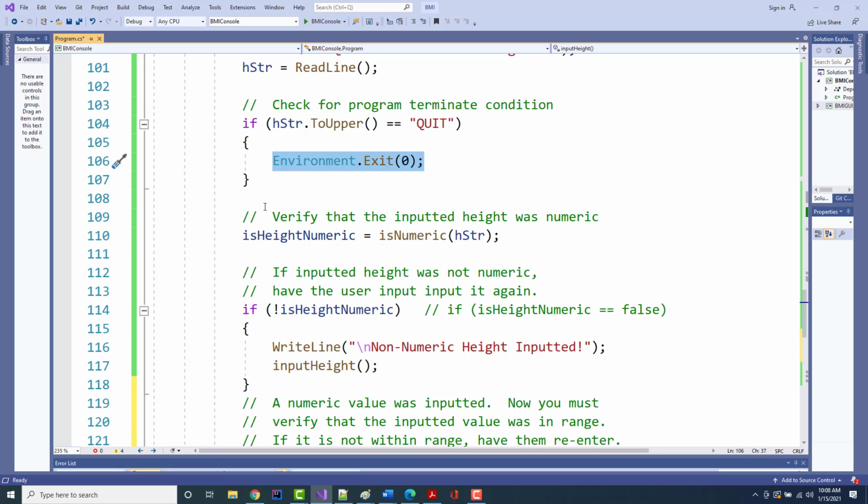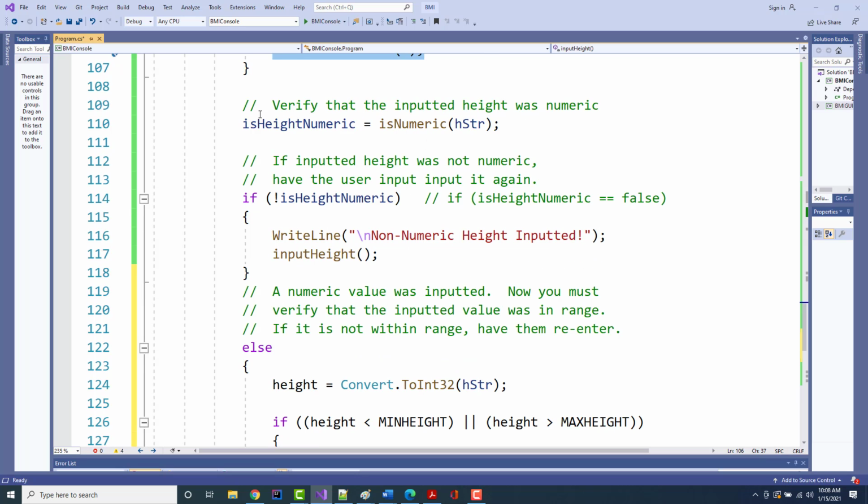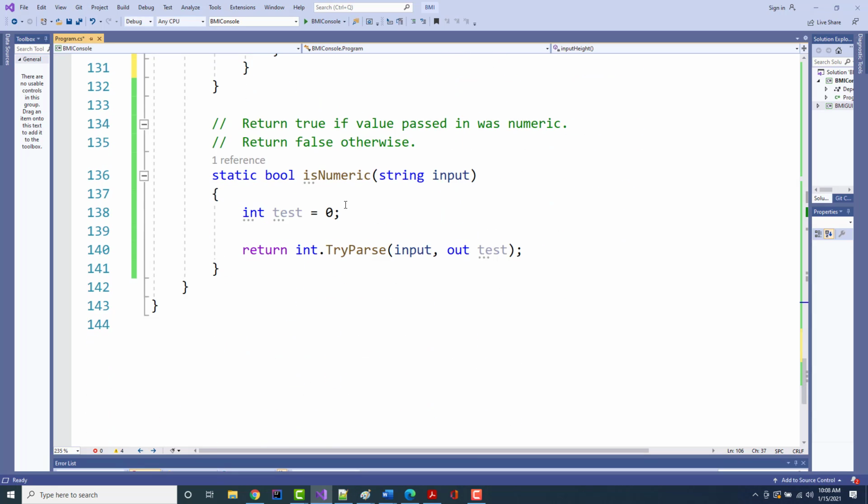All right. So then we verified that indeed the number height we put in was numeric. So we call that is numeric, which came in here and just said basically try to parse that input. If you can, return true. If you cannot, return false. And it's int because what is height? Height is an int. If height was a double, that'd be double.try parse. Does that make sense to you?